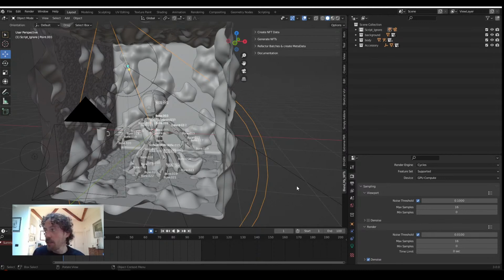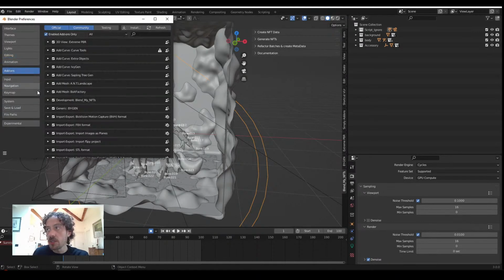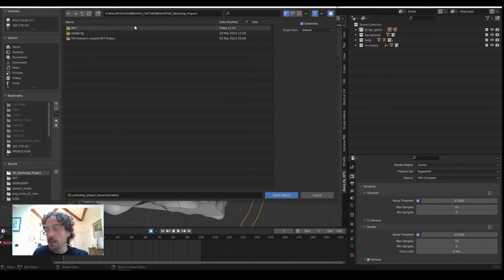Now, how do you enable this Blend My NFTs add-on in Blender? You go in Edit, as always, because you want to add a new add-on in the preferences, which is a plugin, and you always have to upload the zipped file. Exactly like my zip file is now in the download folder, you go in Preferences and then Add-ons. Then you go on Install, and at this point you go in downloads, click on this and do Install Add-on. I won't do it because I have it already.